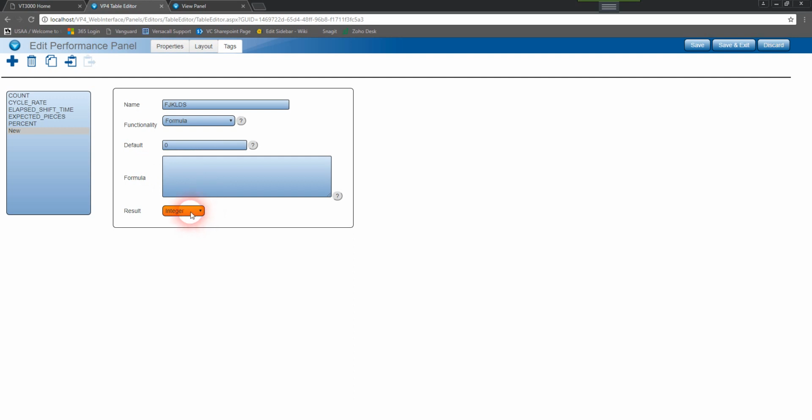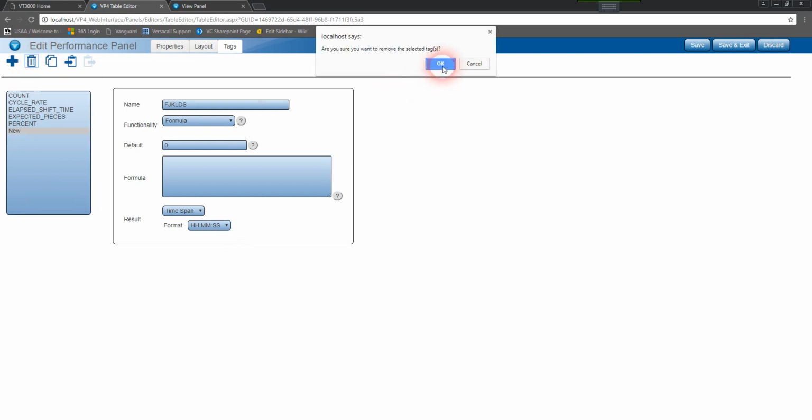Get your result as an integer, generally is what you'll want, but you can also get it as a decimal. You can select how many decimal places you want. And if you're doing something based on time, you could always get a time span and select that format here. We're going to go ahead and just delete this tag.